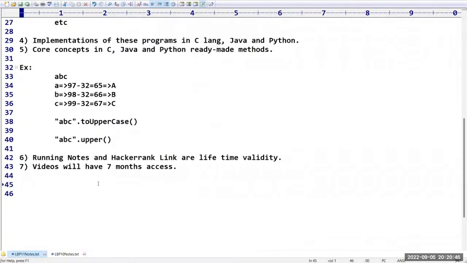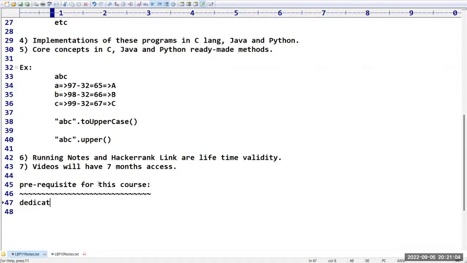And for what kind of requirement is there to learn this particular coding? Prerequisite for this course? Nothing, just dedication towards coding. After that, your time: maximum 1 hour 30 minutes is sufficient. If you are unable to spend it at a time, no problem, you can spend on weekends also. So this is the prerequisite.